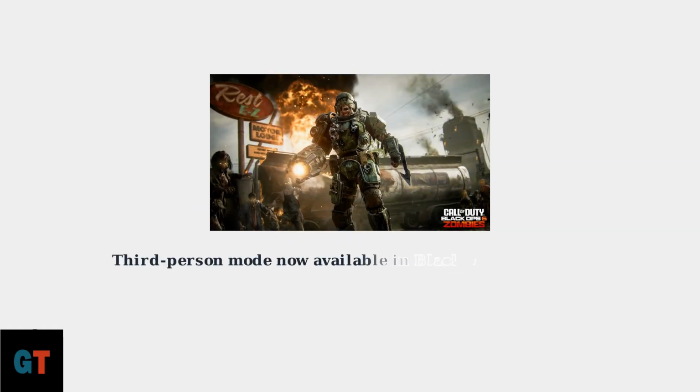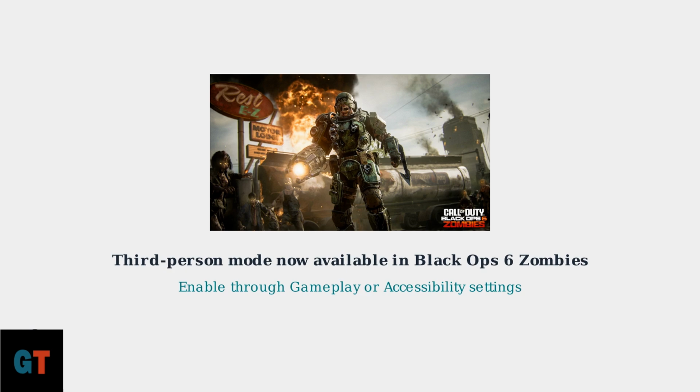Third-person perspective is now available in Black Ops 6 Zombies, offering enhanced customization and accessibility. Enable it through either the gameplay settings or accessibility menu for an improved gaming experience.